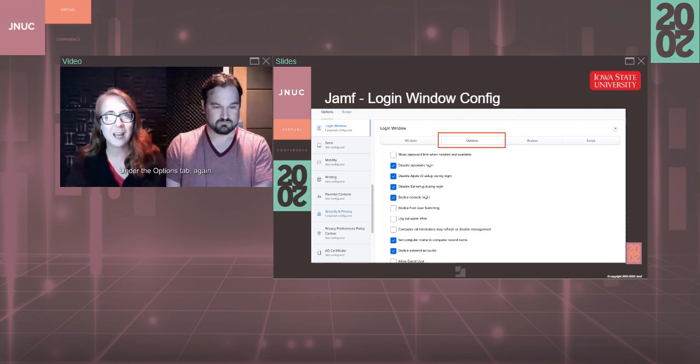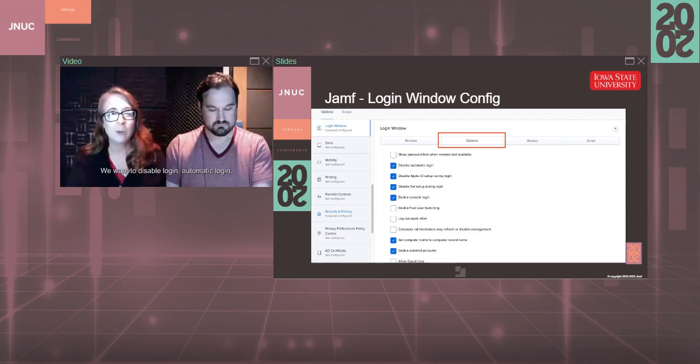Under the options tab, again, there's a lot of stuff in this login window payload that's super useful. So if you have an opportunity, go in and dig around. We want to disable automatic login. We don't want to display the Apple ID setup when they log in for the first time. And we don't want them to have the option to turn on Siri. And this is where the set computer name to computer record name is as well. So we want to make sure that we have that along with enable external accounts.